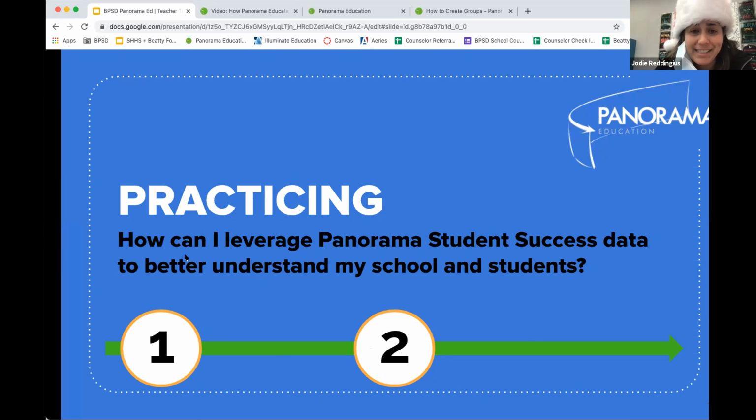So we're going to do practicing. I have seen in the chat section that there's a lot of teachers that did not have data or were missing certain grades or things of that nature. I apologize for that. I know that Andy and Natalie will hopefully be able to address that in the future. But as of now, I'm just going to show you guys the Panorama student success data. So it's the platform.